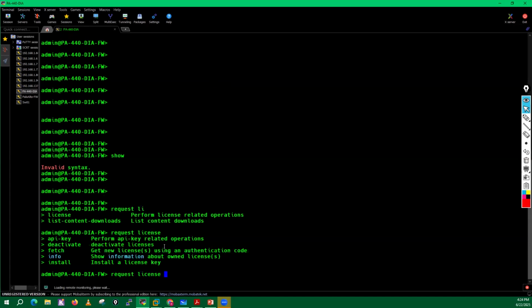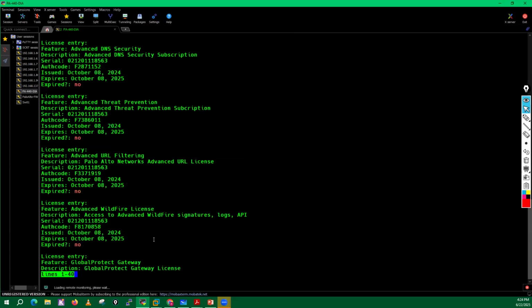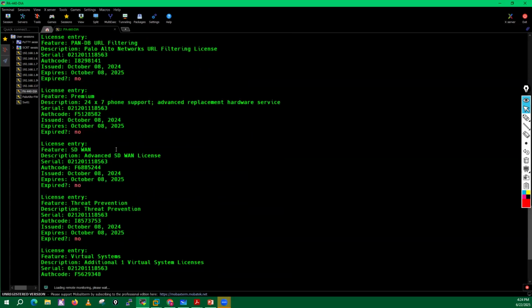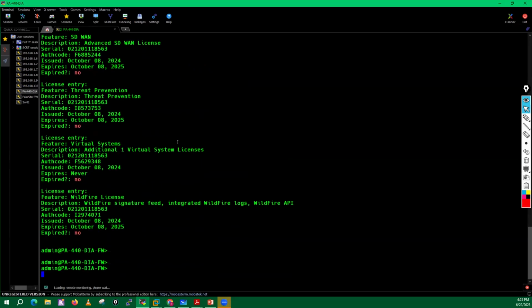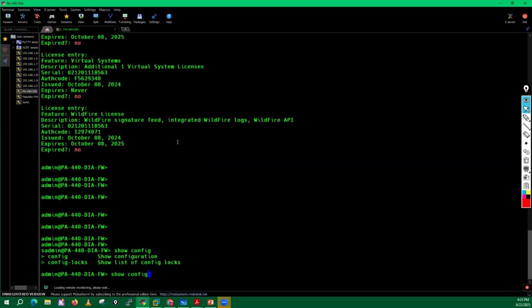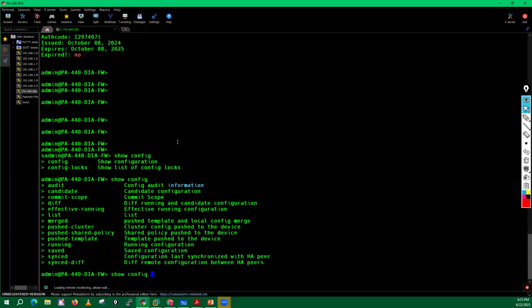So in case of license, we will see the license details. Like these are the CLI commands. We can check the license details and all, right? We can also check the updates. This is for the configuration. What is the candidate configuration? What is the running configuration? All those things we will discuss here.